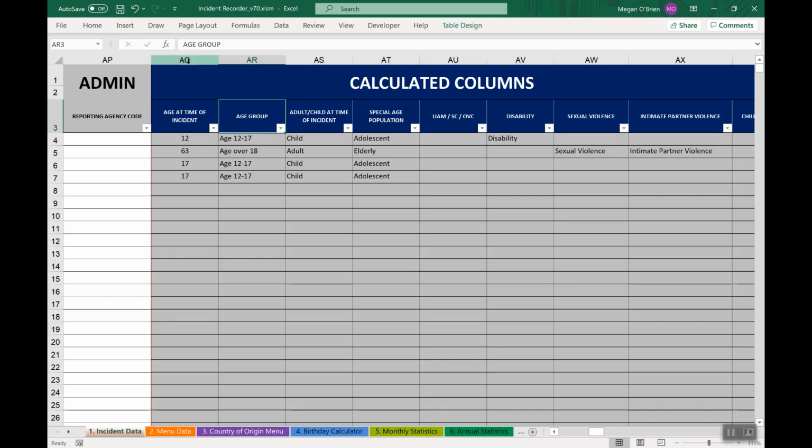Age group looks at the age at time of incident and generates a value that is a range, identifying if the survivor's age group was unknown, 0 to 11, 12 to 17, or over 18 at the time of the incident. Adult and/or child at time of incident uses the age group to determine if the survivor was a child or adult at the time of the reported incident.